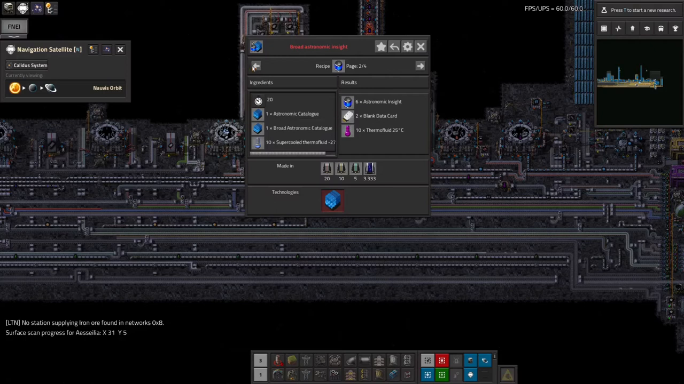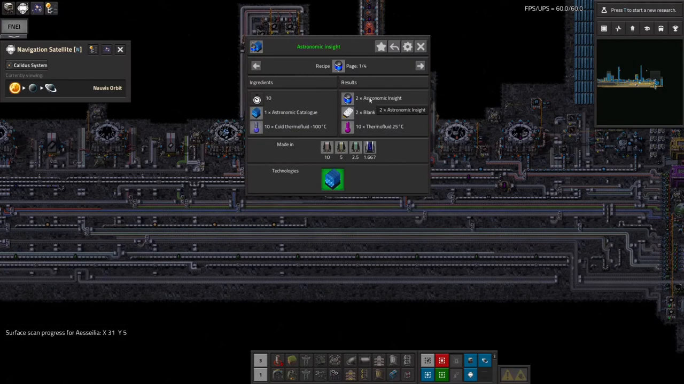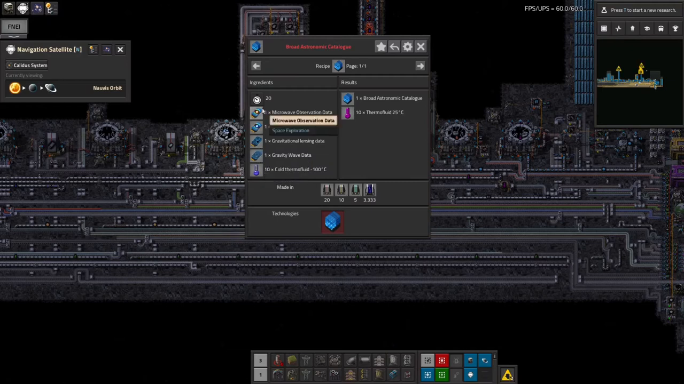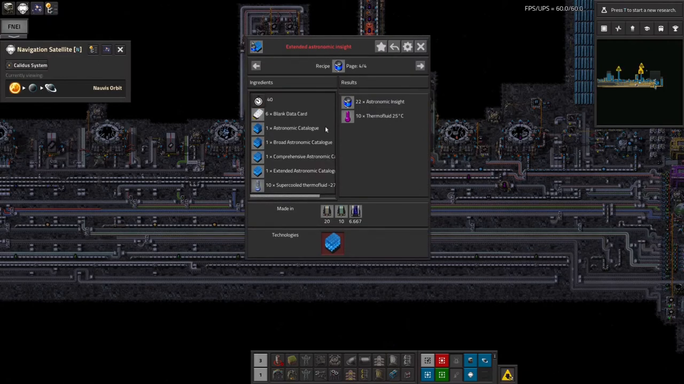Yeah, so I don't know how much harder this is going to be, but if I can make astronomic catalogues and broad astronomic catalogues, which is catalogue 1 and catalogue 2 essentially, then instead of getting 2 of these, I get 6, but I feed in twice as many things. So it comes down to how difficult a broad astronomic metric catalogue is to make, and the answer is slightly harder. It requires 4 bits of data and different types of data. These might be much harder data to get as well. We'll have to look into that. But the thing is, as you go up the chain, it gets more and more efficient. So at this point, we put in 4 things and some blank data cards. We get 22 out. So this is going to be much, much more efficient.